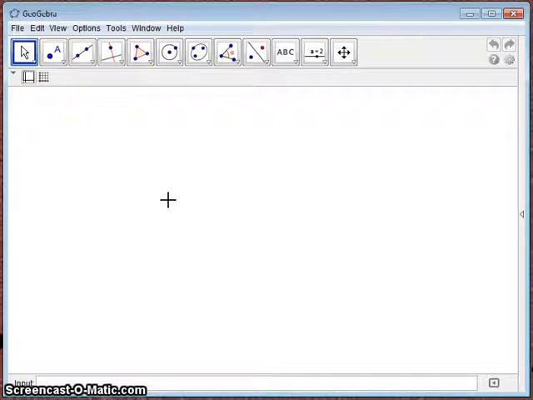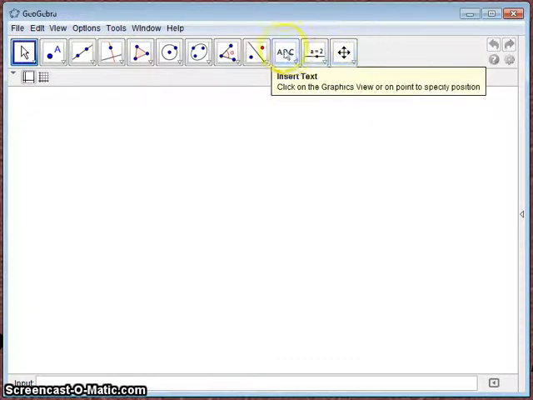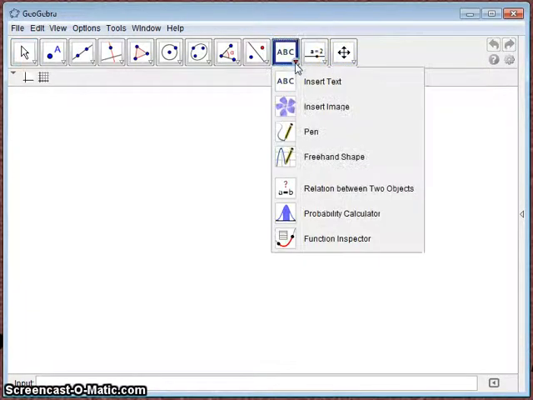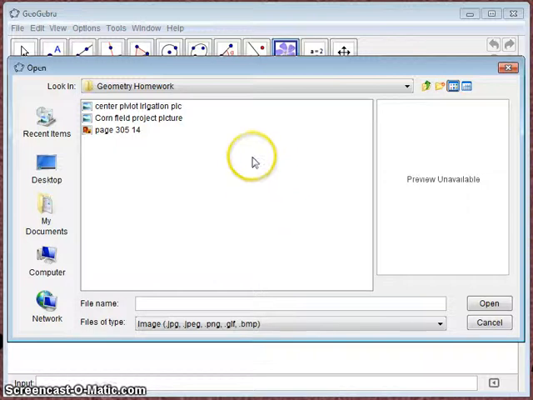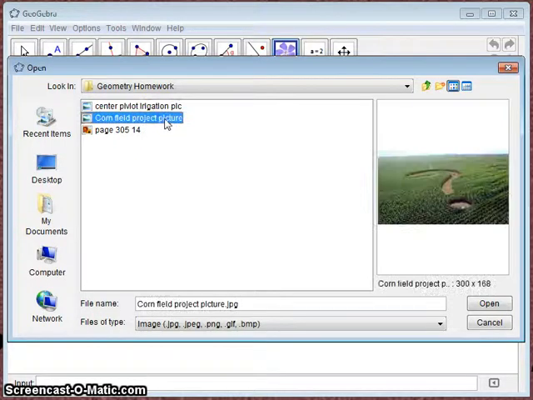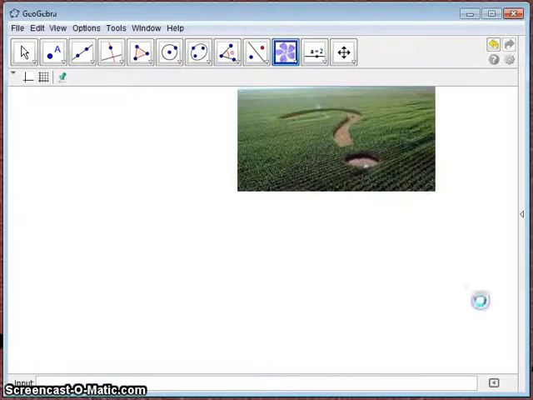First of all, we need to input our picture. In order to import our picture, we go to the third button from the right and hit the down arrow. We scroll through that list and find Insert Image. Once you find it, we click anywhere to pull up our files, and then you select the picture that you named. I'm selecting Cornfield Project Picture for my picture. And then you hit open.